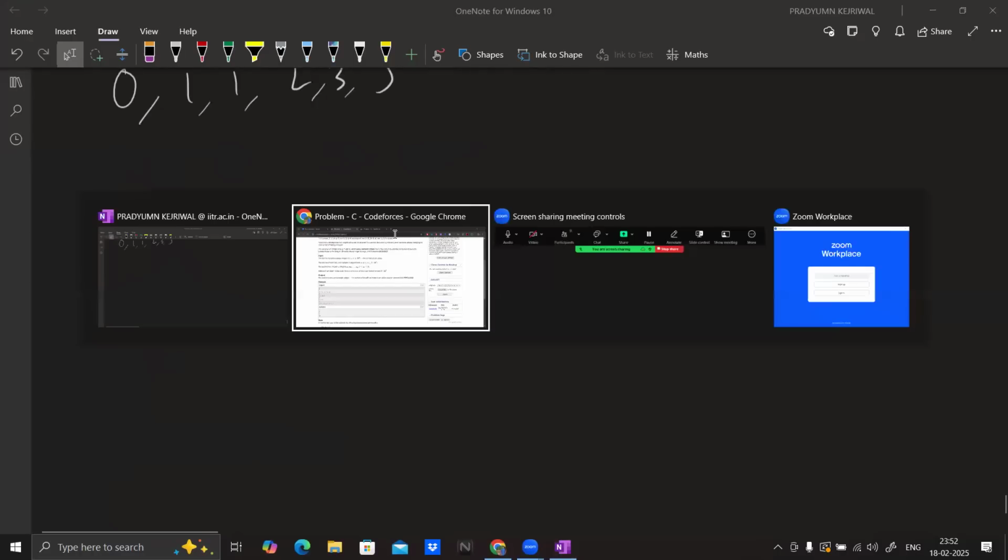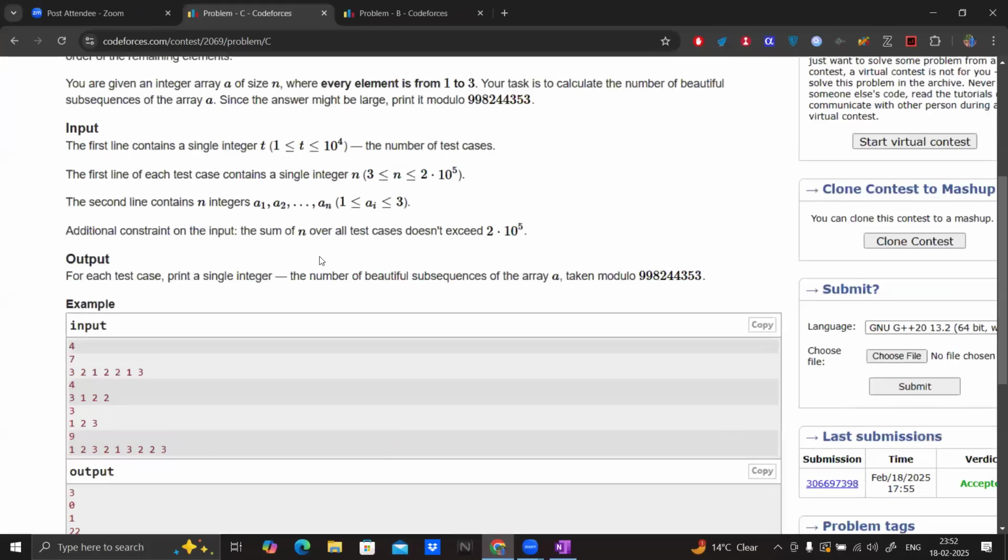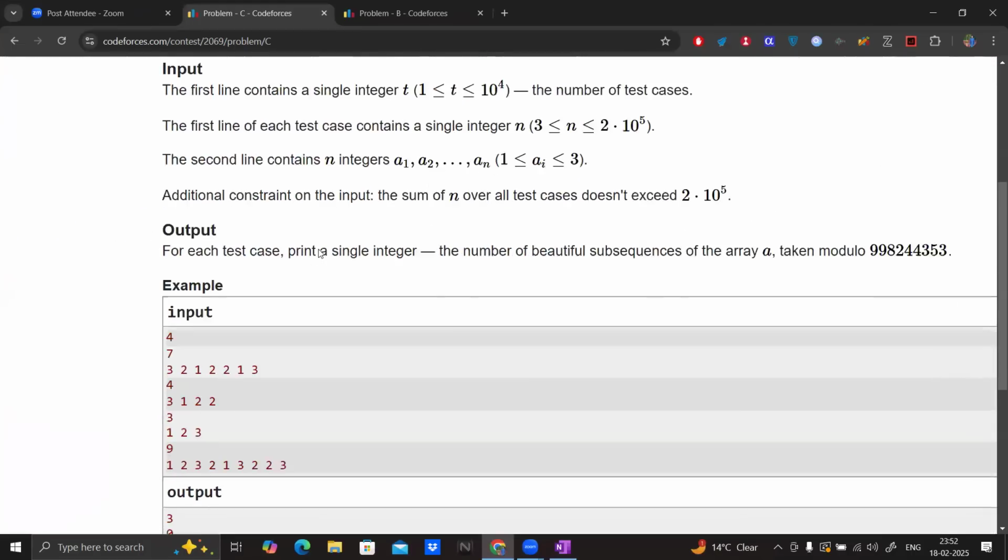So how do we do that? Just think about how to do that. Okay, so let us take this test case: 1, 2, 3, 2, 1, 3, 2, 2, 3. All right, so we have 1, 2, 3, 2, 1, 3, and 2, 2, 3.